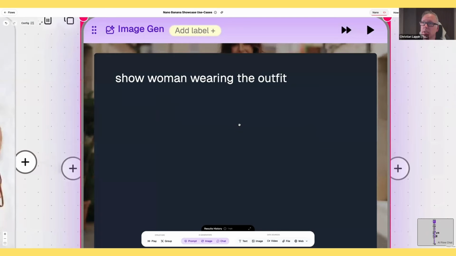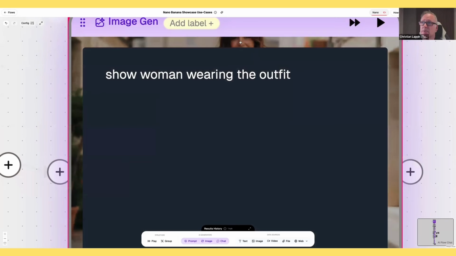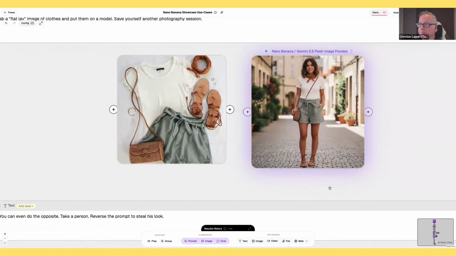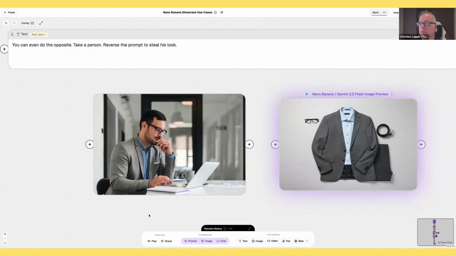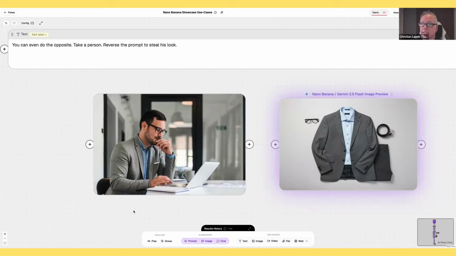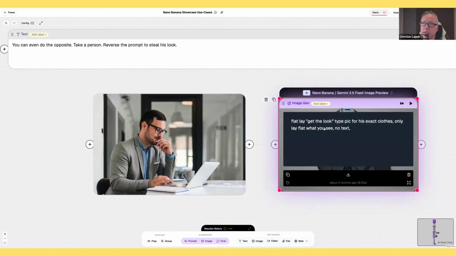But again, remember, if this is what you will use, we've got a great image, but again, not super awesome quality. Like here, it's so low quality, you would definitely want to upscale that. Now, if you want to do the opposite, so you've got this photo here, you want to get a lay flat image of all of these things that he's wearing.